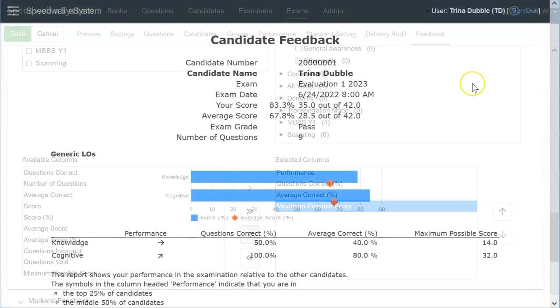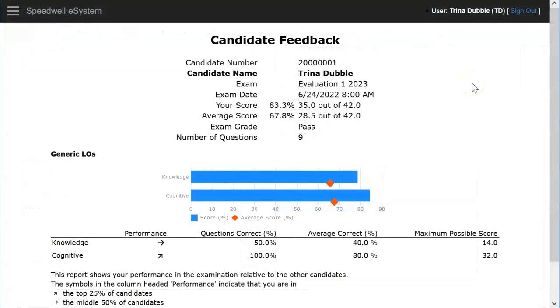When the candidate logs into Delivery, as well as taking published exams, they can see the online feedback report I set up. At the top of the report, they see their candidate details, the exam details, their score, the average score, the exam grade, and the number of questions.